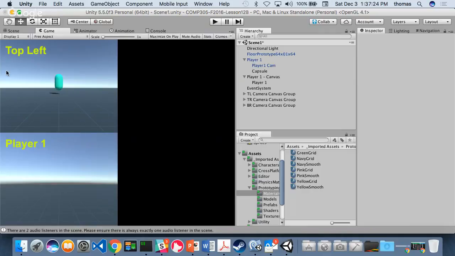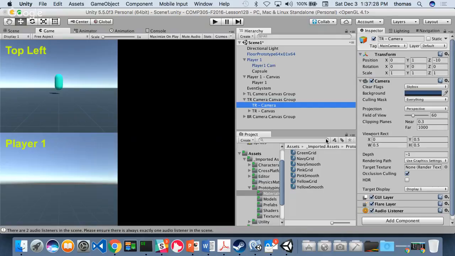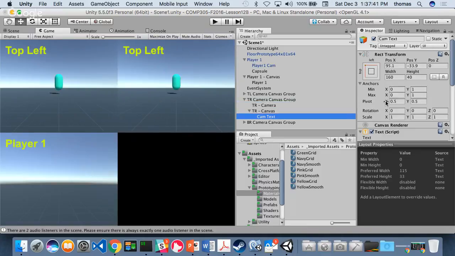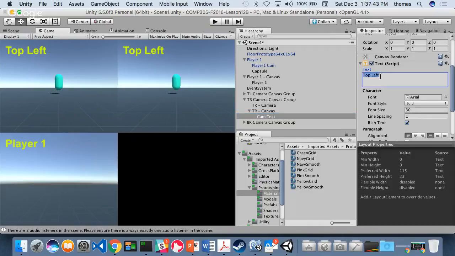But they're all appearing here. They're all layered on top of each other. So I want the top right camera itself. OK, I want to move it to the right now. What's the rect coordinates for the top right? So 0.5. And on this side, this has got to say top right, right? You can see how this works, right? Top right. OK. And this is the bottom right.